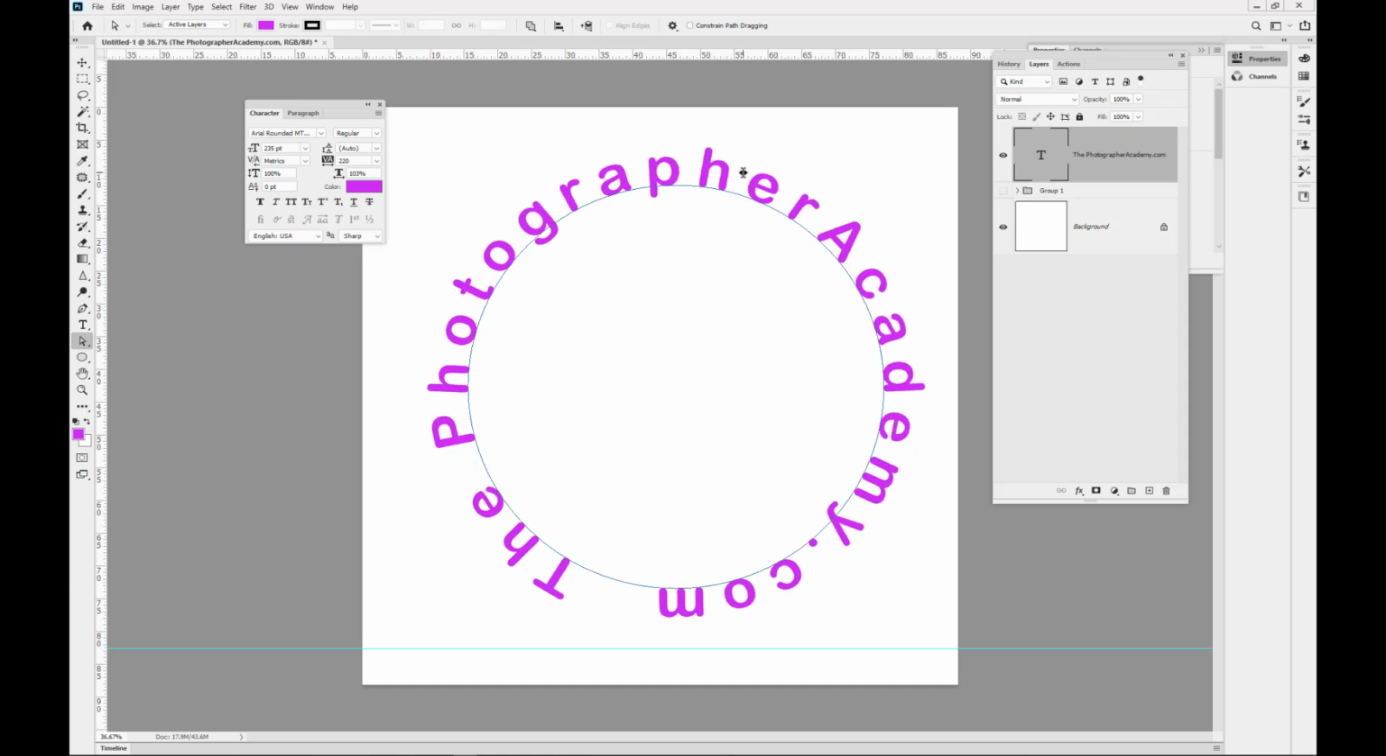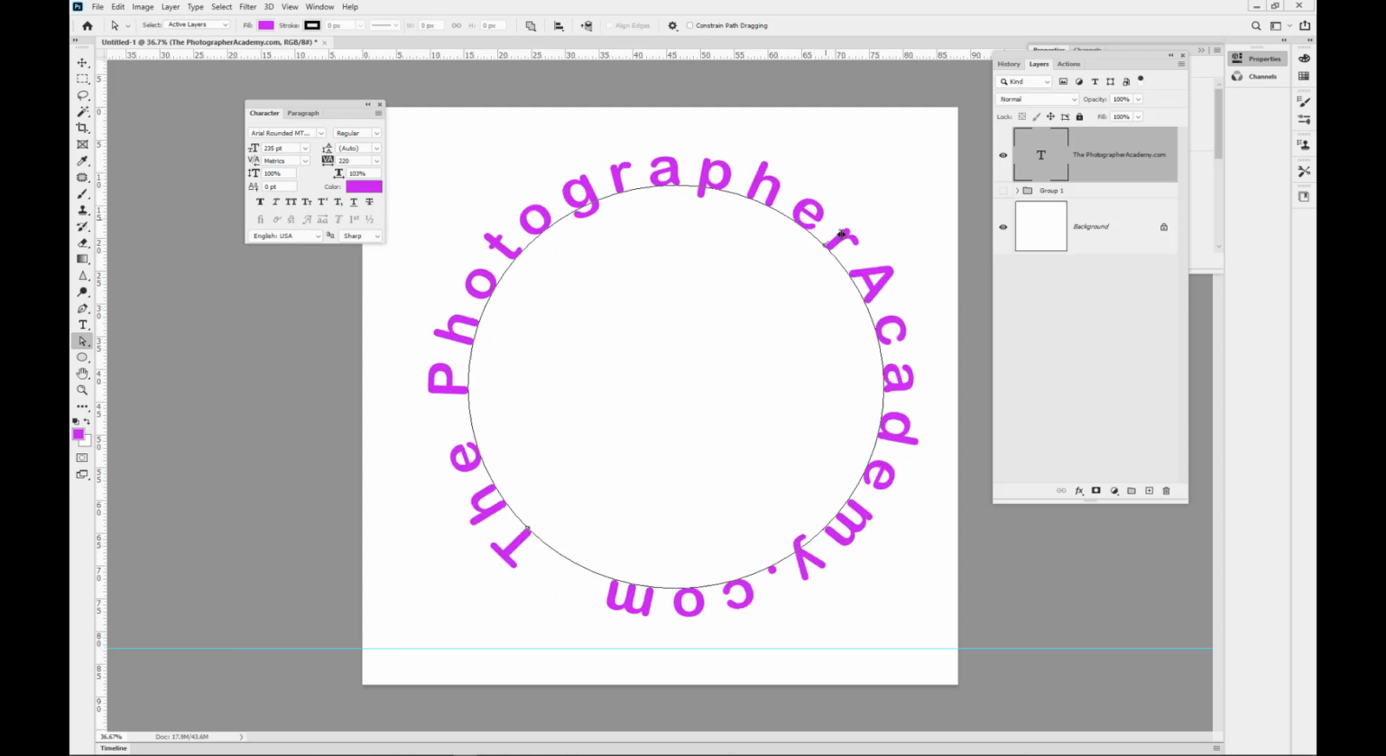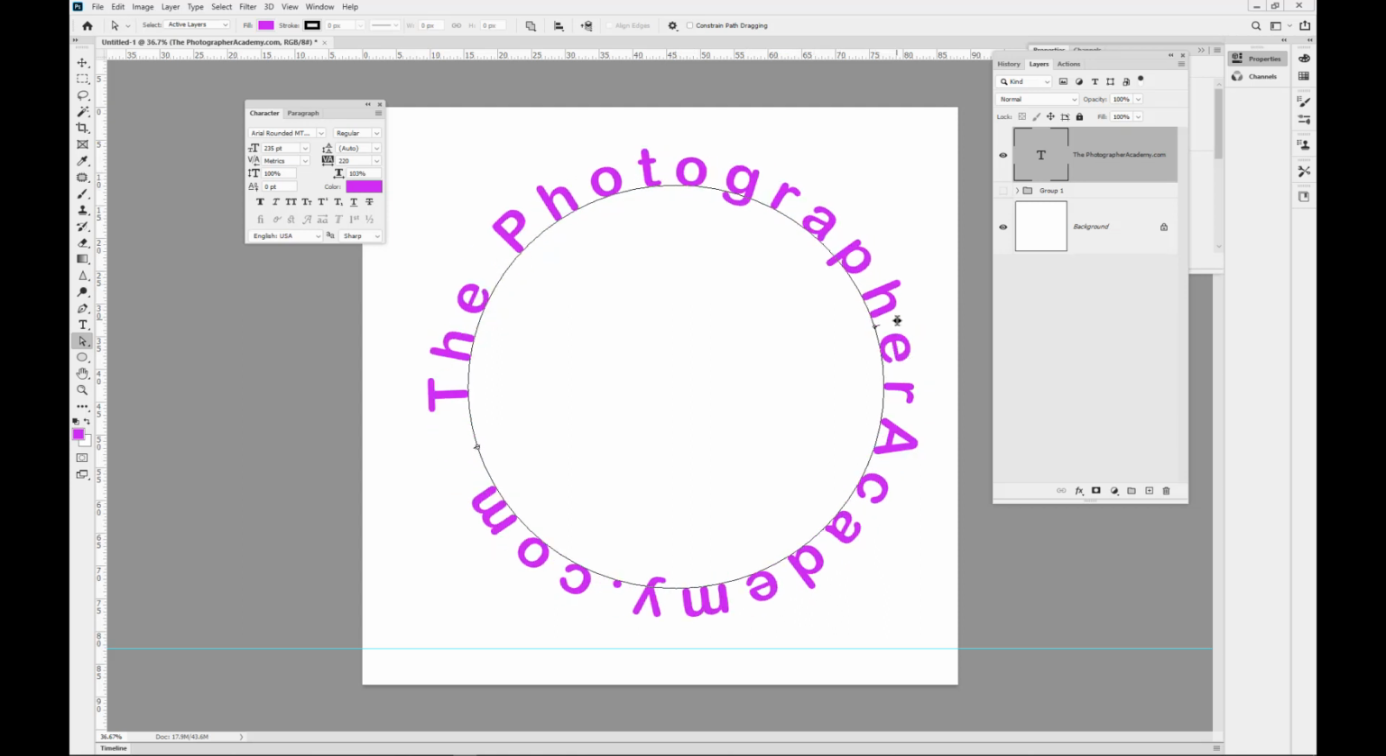Right, so there's our basic version, but let's say we wanted the Photographer on top and then the Academy.com underneath. So in other words, the Photographer Academy is going to be our main text on the top here. Let's just drag that around to pretty much get there. So that's basically at the 9 o'clock and the 3 o'clock with the T and the R, and that's good.